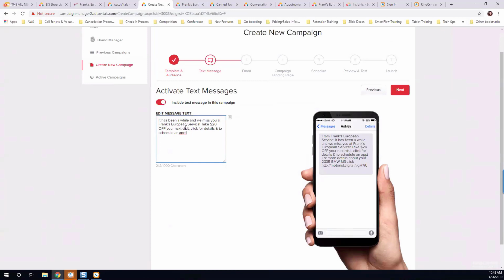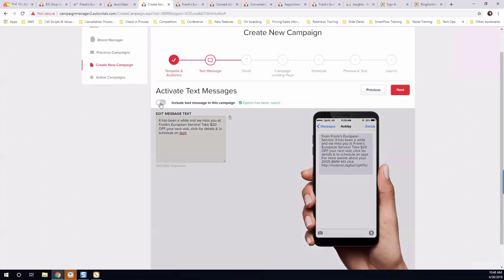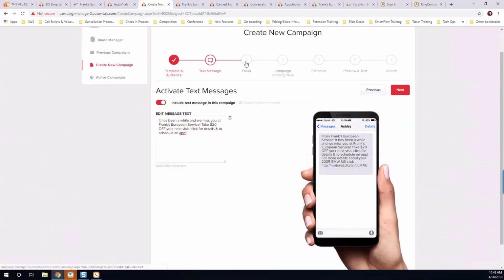Do I like what's in here? If not, make a change. Maybe you want to offer them $20 off versus 20% off. You can make any changes or alterations here. As you can see, it immediately takes place on this site and updates. If for some reason you don't want to do a text campaign, you have a toggle switch that allows you to turn it on and off.